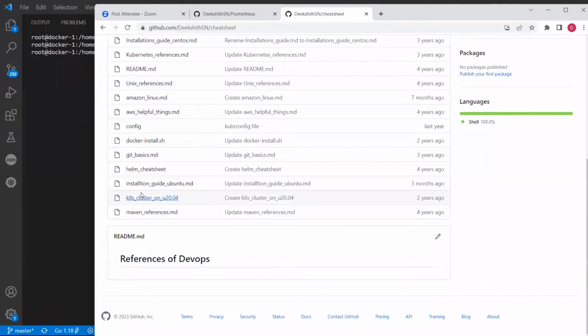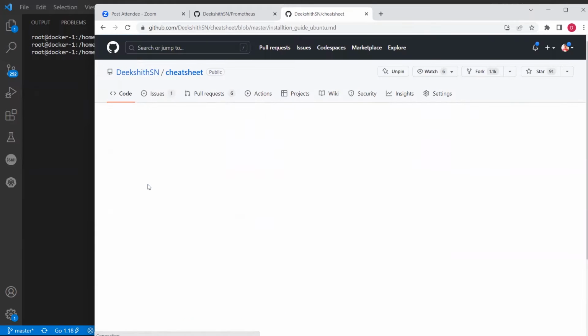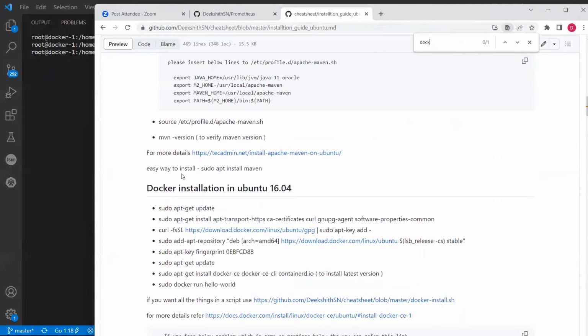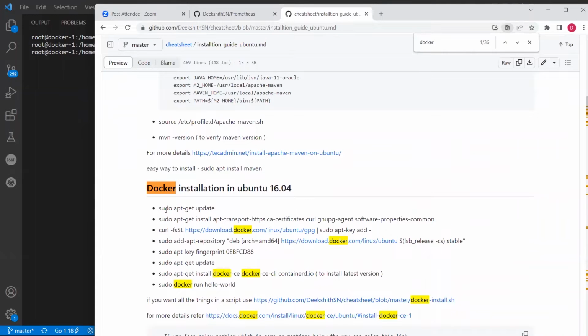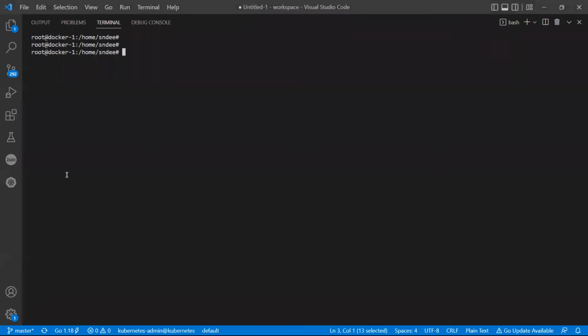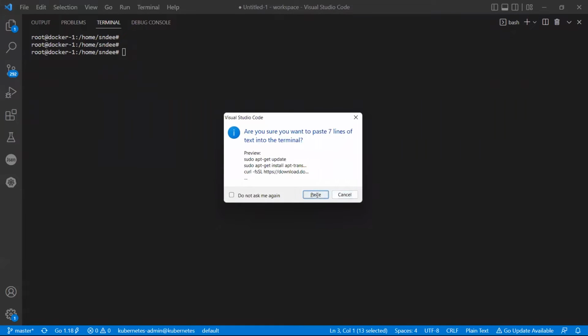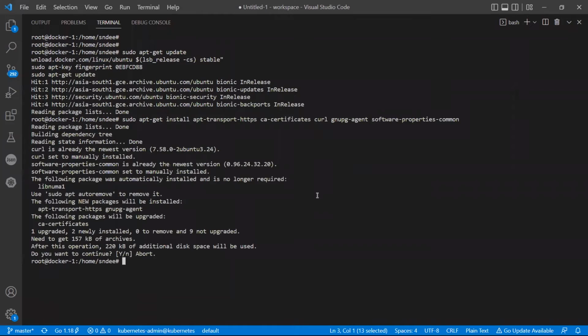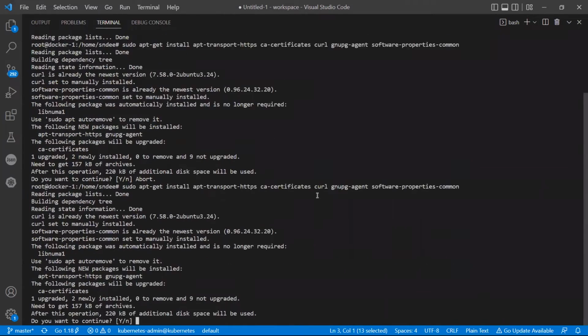In this repository, the document is the installation guide for Ubuntu. Let me open this and search for installation commands for Docker. As my OS is Ubuntu, these steps will work fine. Let me select all the commands till the Docker CLI installation, copy it and put it over my VM. It's going to take a couple of seconds to install the prerequisites and Docker itself.